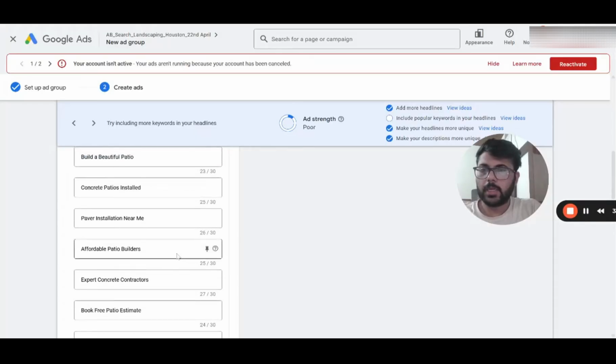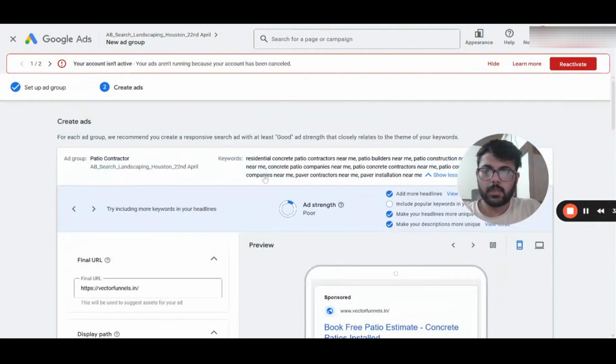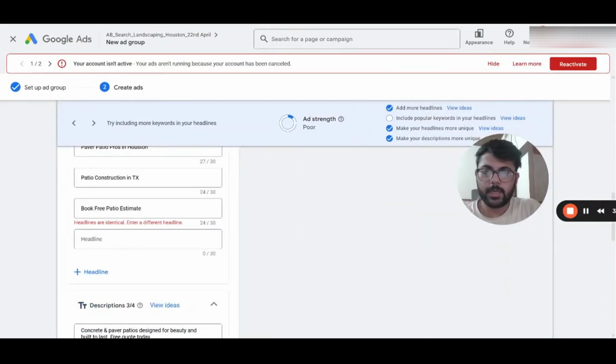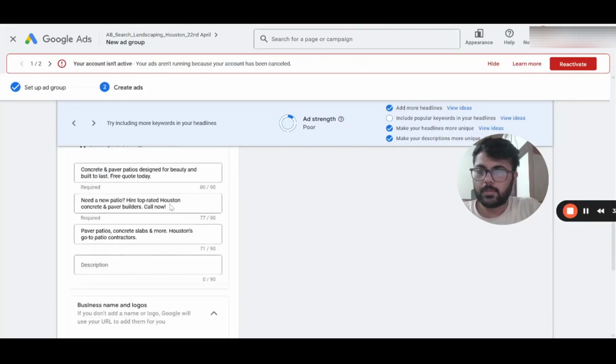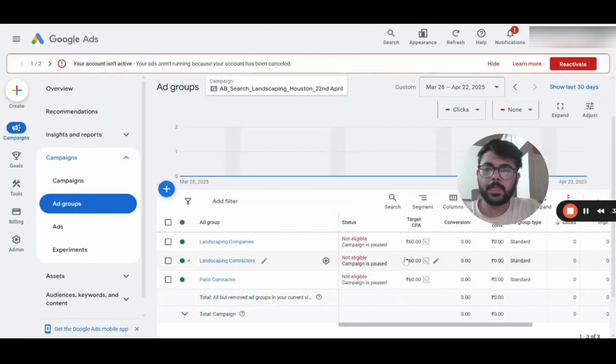Okay, so I have added all the headlines here. Similarly, the description as well as the keywords. I have already added them into phrase match. Similar process. So now, okay, it says identical. Let me change one of the headlines. Concrete patio installed. Okay, now click on done, save and continue. Okay, the campaign is done here.